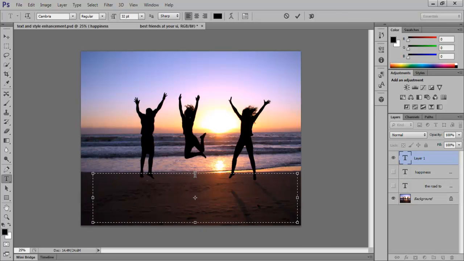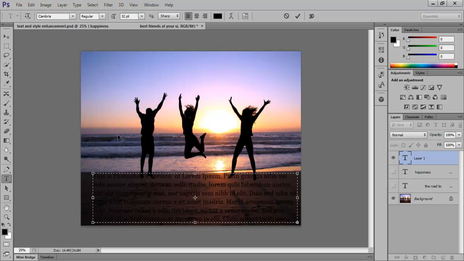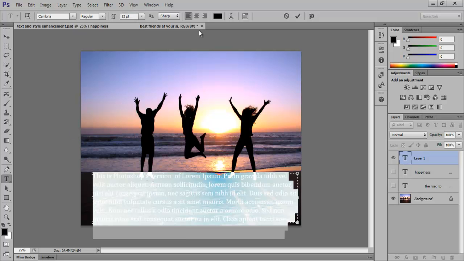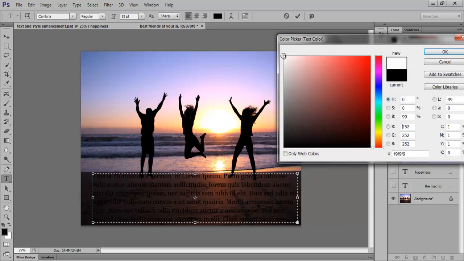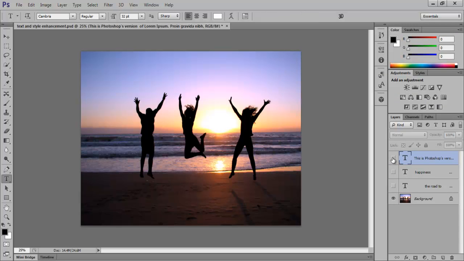What's new in Photoshop CS6 is that if you go to the Type menu, you will have an option to Paste Lorem Ipsum. This command enters random text in your text frame so that you can easily know how the font looks, which size is better, and what color is more suitable. We already have some text layers on this document, so hide this layer and turn the visibility on for the other text layers.